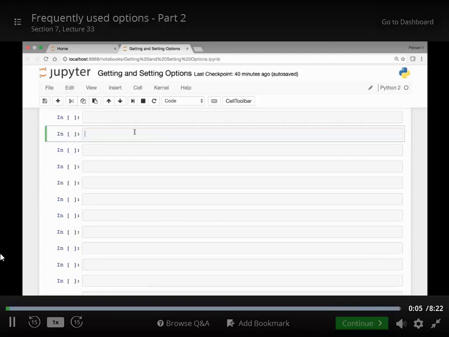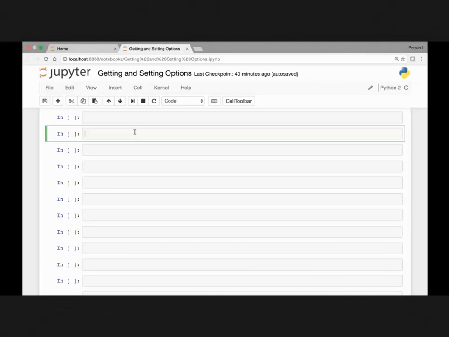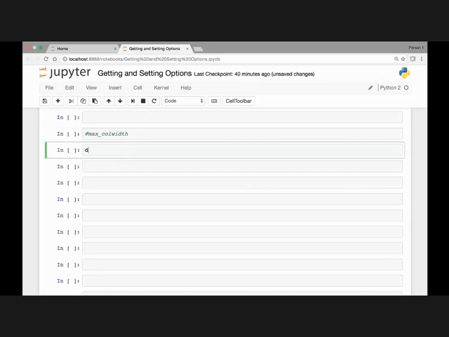In this lecture we'll continue with the frequently used options in pandas. We will look at the maximum column width option. Maximum column width. For this, let's create a data frame. And we'll store our data frame in a variable called dframe.